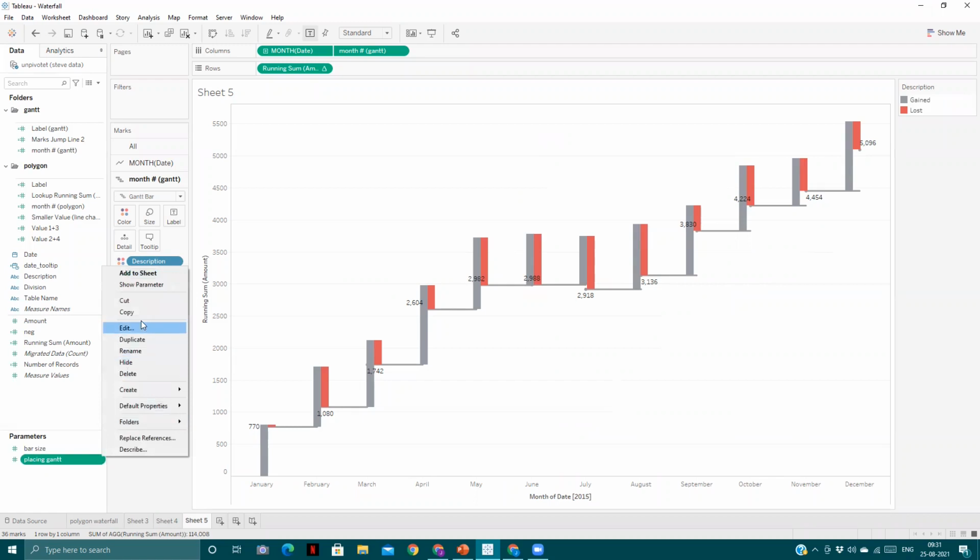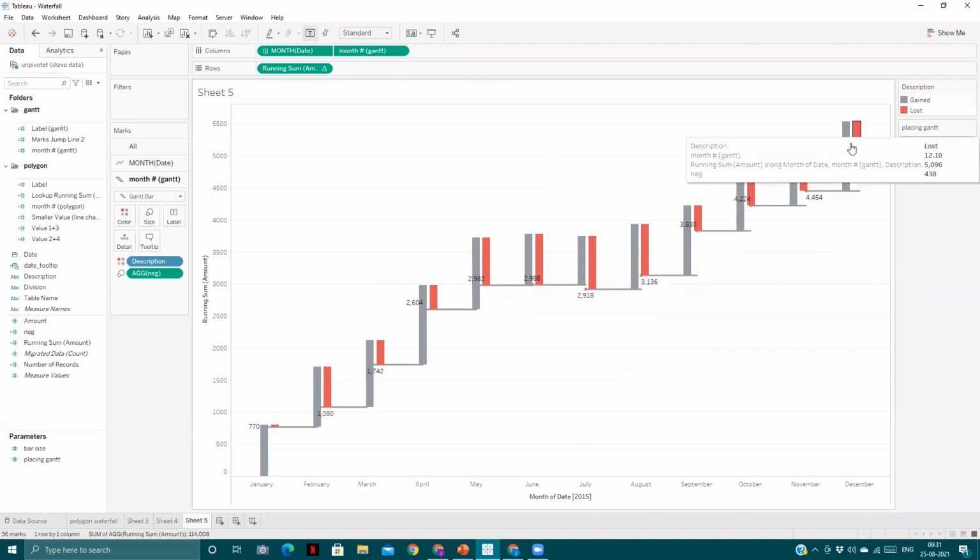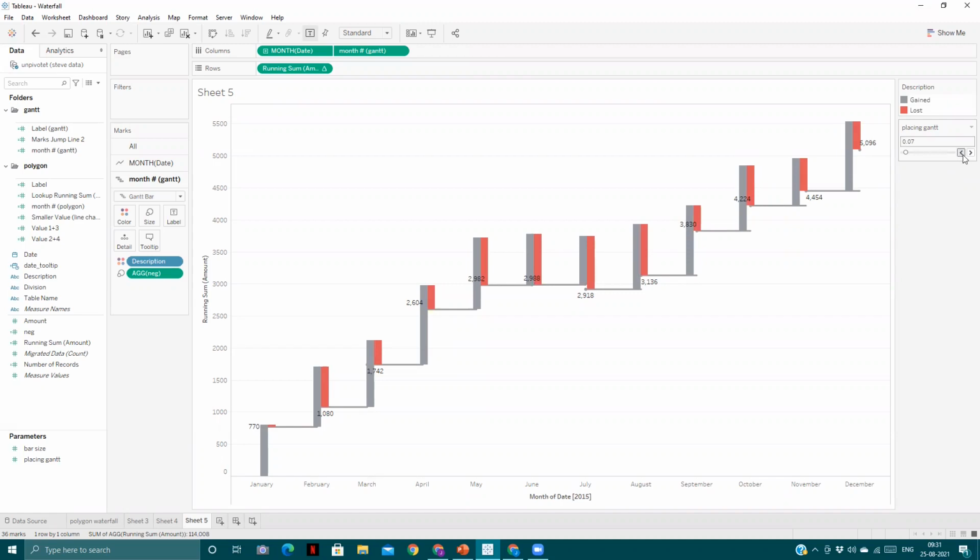So this one is the normal approach that we use for the waterfall chart. But in this one, if you see, it's not a pixel perfect approach. You have to move the slider a little right or left to make it aligned correctly. There will always be a gap. It's not pixel perfect.